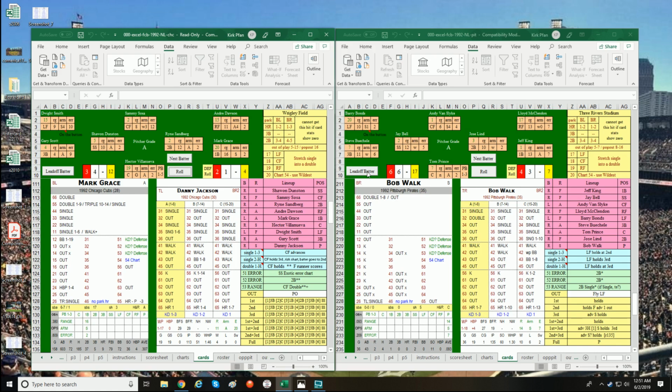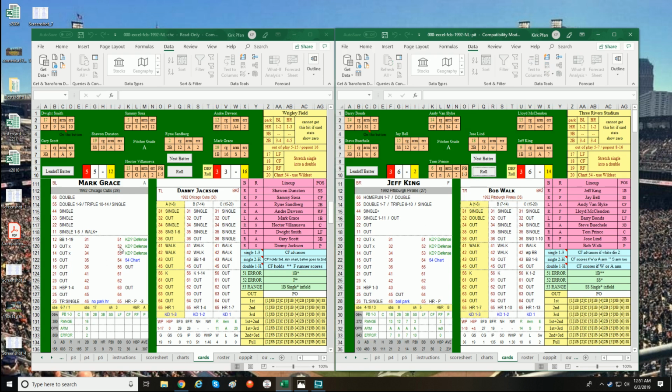So Jeff King is up. Go back to the leadoff man. All right, Jeff King. He walked his first time up. Let's get a roll. 36 is blank. 36 over here is an out. And it's going to be a pop-up to short. Pop out to short. All right, 1 away. Next batter, Jay Bell. 35 blank. 35 over here is a single on a 1-6. It's a 13, so it'll be an out. It's ground out to short. Ground out short to first.